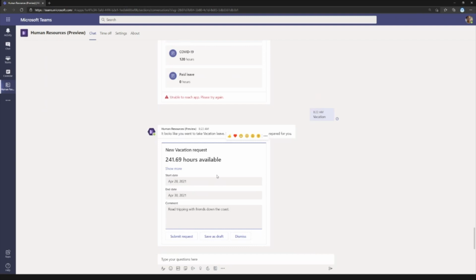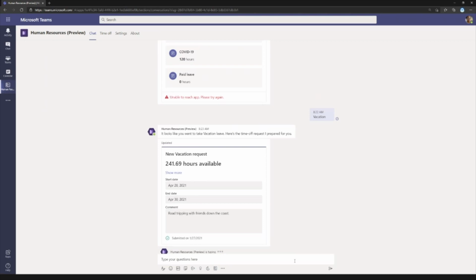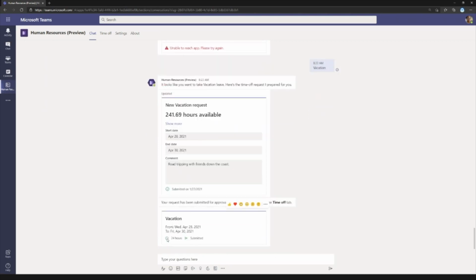I can review this request. The request looks good to me. It's a vacation type. I have those 3 days of request I want to take, and I can submit the request right away. And this is processing my entire leave request. I'm going to submit it over to the leave approver, which in this case is my manager. Once this leave request goes through, there you go, it's submitted, and I will get another message card confirming it was submitted.